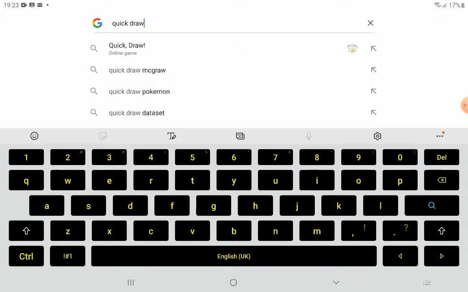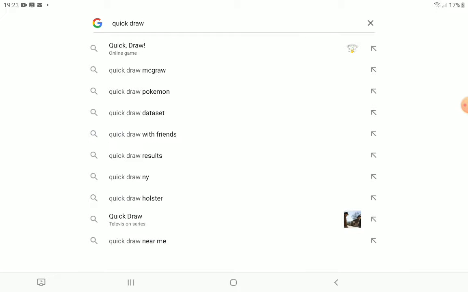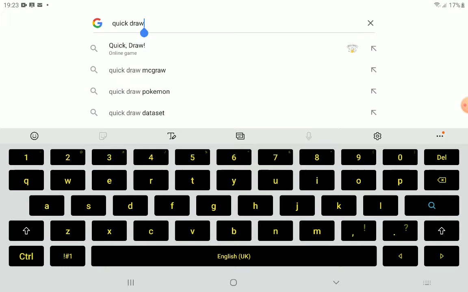So today we are going to play this game that I used to play before making videos. We're going to play this game called Quick Draw. It's an online game.